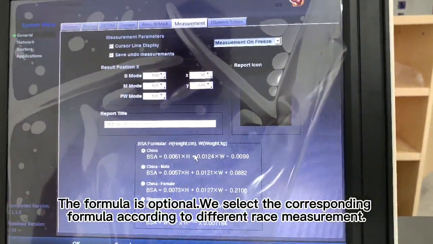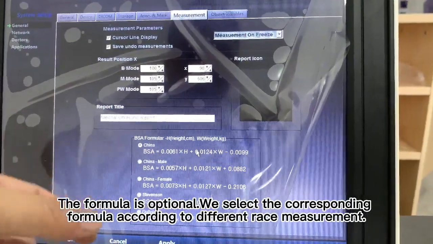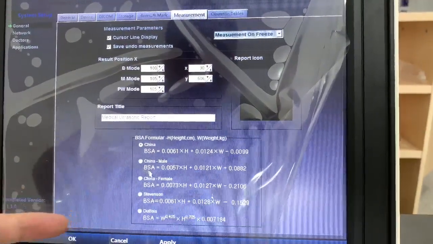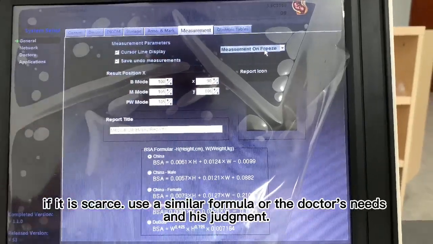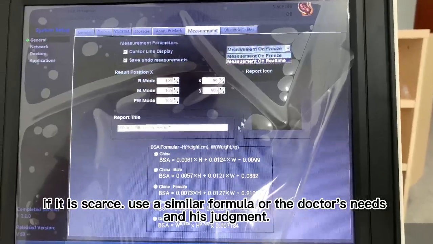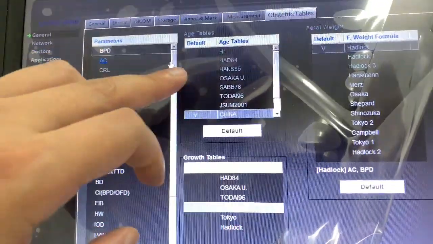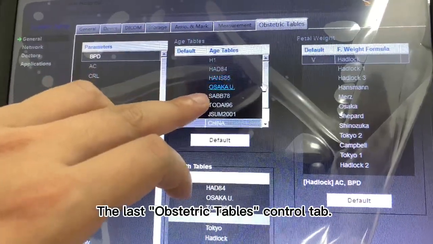The formula is optional. We select the corresponding formula according to different races for measurement. If it is scarce, use a similar formula or the one the doctor needs in his judgment. The last is the obstetric tables control tab.